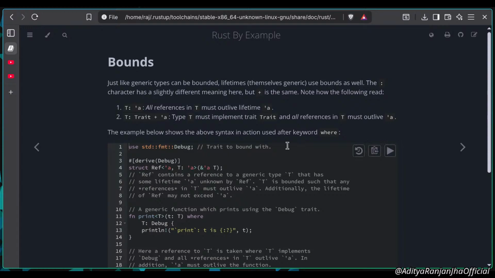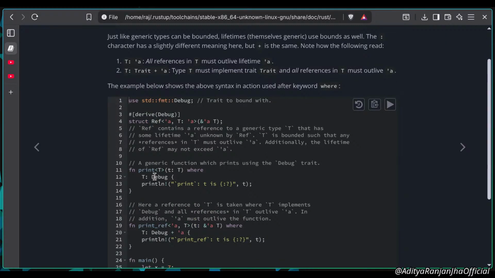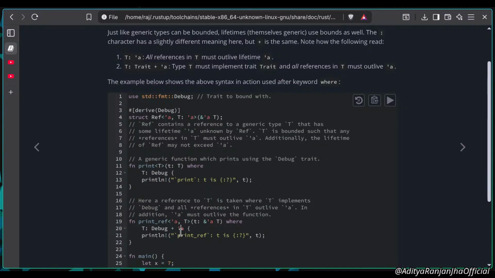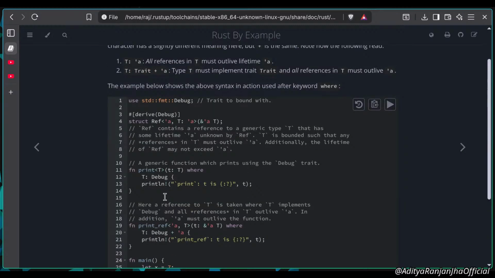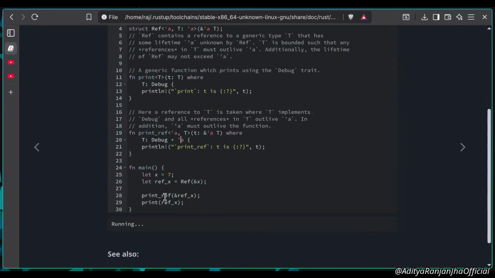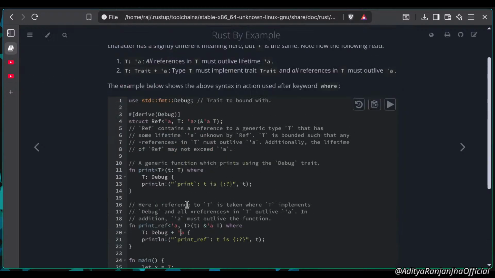Now the example below shows the above syntax in action used after the keyword where. Where is it? Over here. So T has the trait Debug. I don't see any lifetime. Yeah, over here. T is of type Debug and it also has a lifetime of a. And that's it. So let's read the whole thing. But before that, let's run it. If it runs well, it runs well.